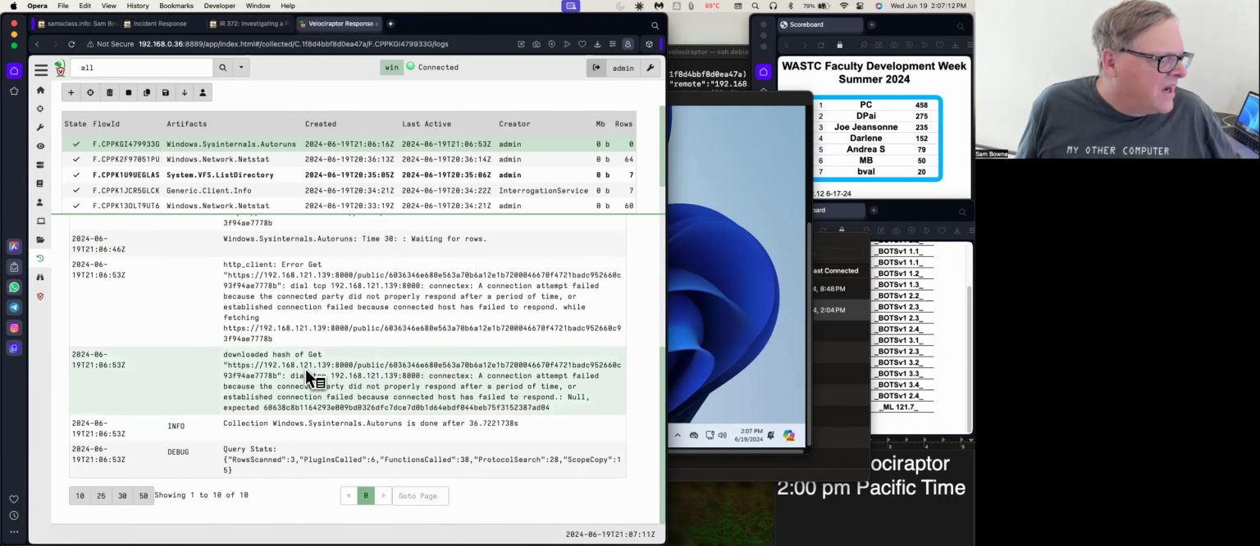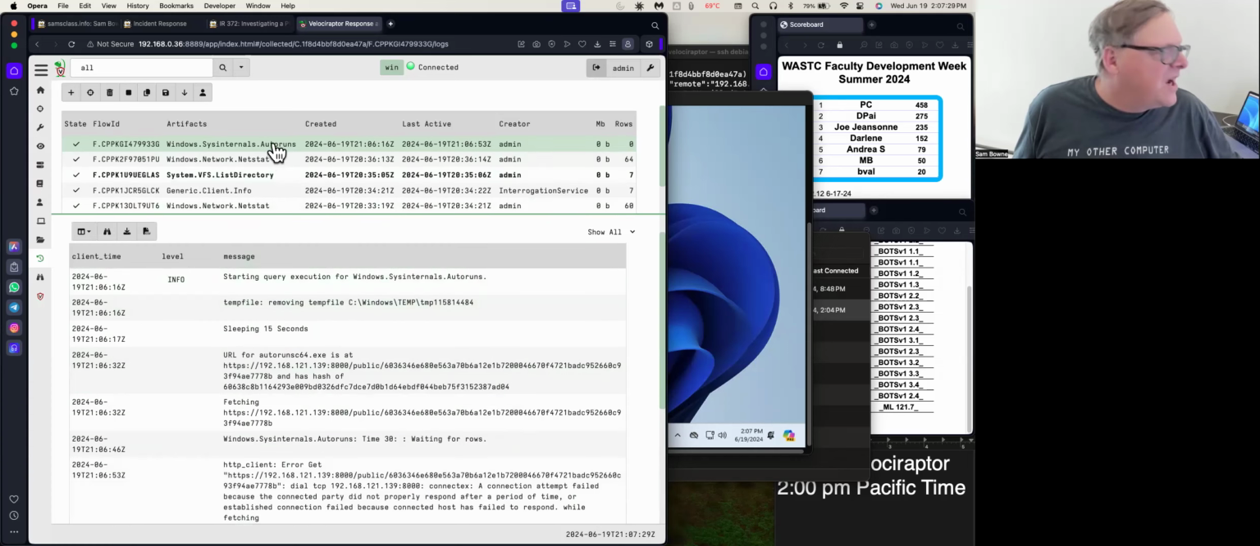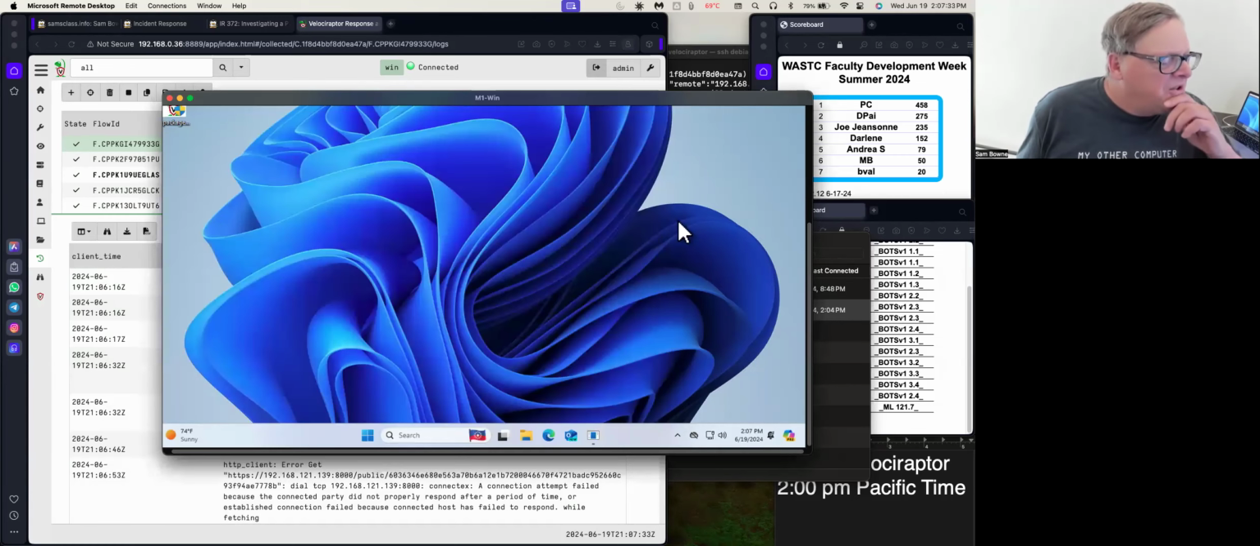Here's the log. Hash of get query stats. Row scan 3. A connection attempt failed. That's disturbing. It did not succeed in getting the data from the client. Well, this is rude. I wonder, I shouldn't have a firewall issue or anything.